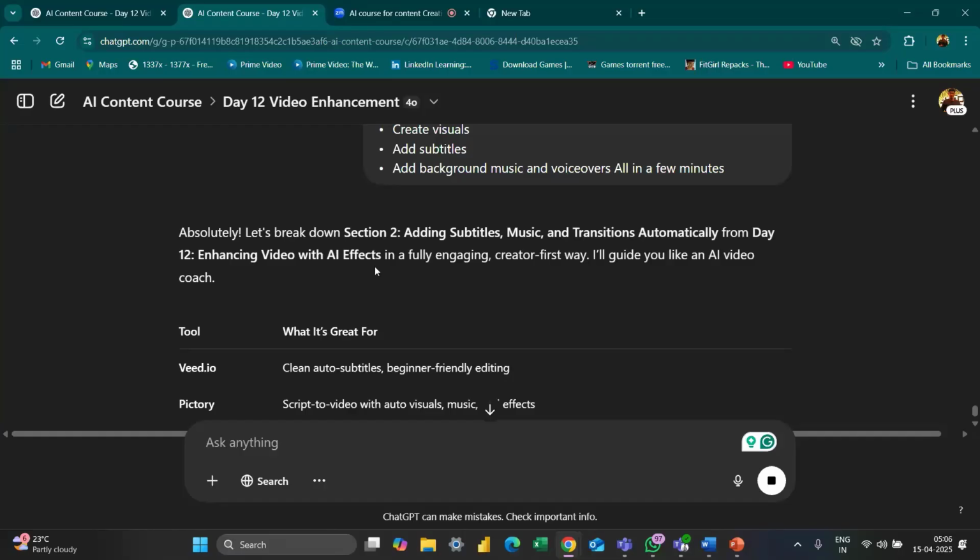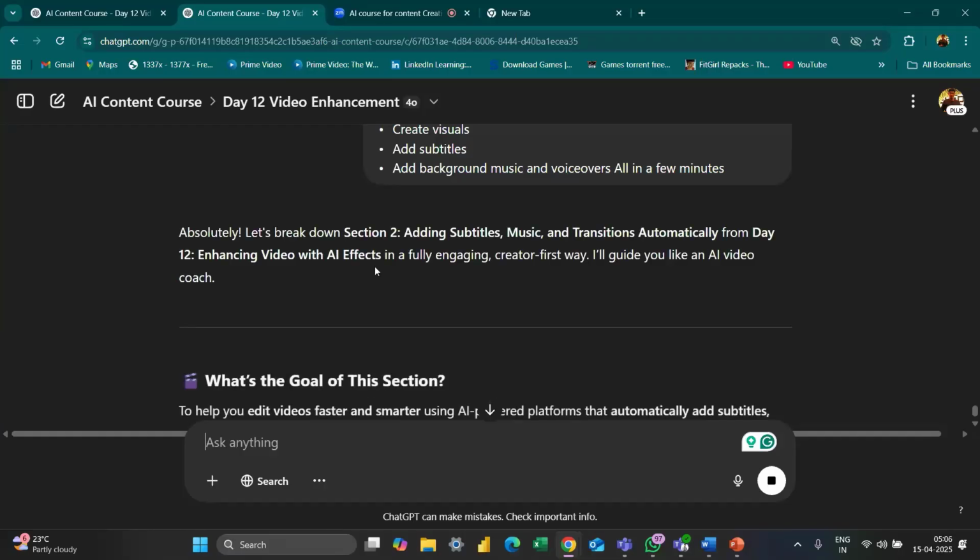So now we are trying to understand and break down section 2, music and adding subtitle, music and transitions automatically. Now, that is something which we can utilize and understand in the simplest of ways.